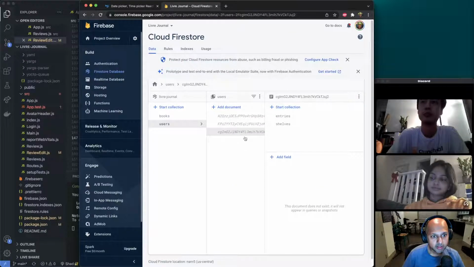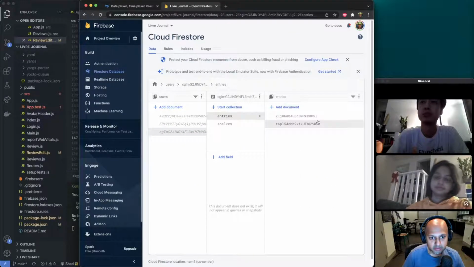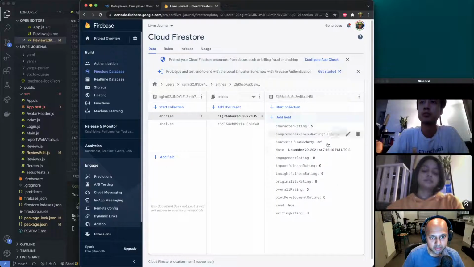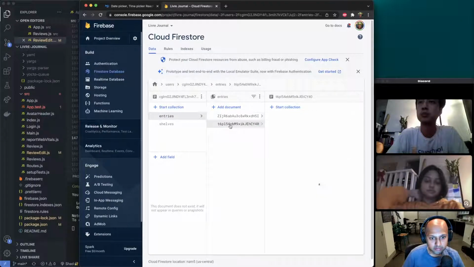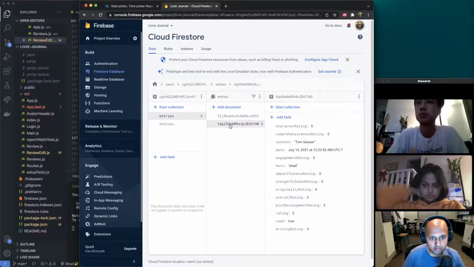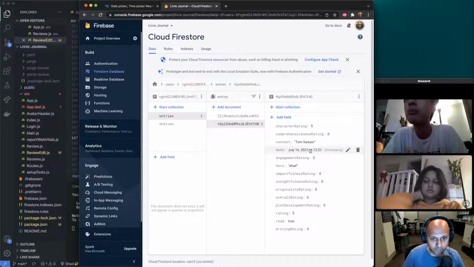Users. I think I'm CG. Entries. I think it was ZI. It was not ZI. It was the other one. Or see a date there. I also see a date there, but that's not the date.